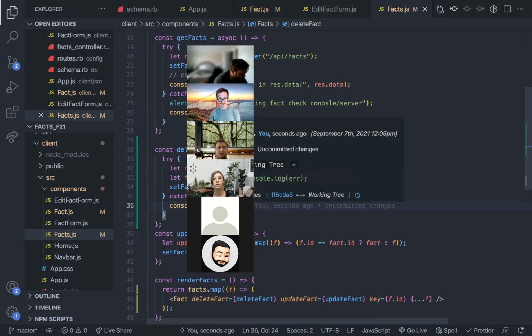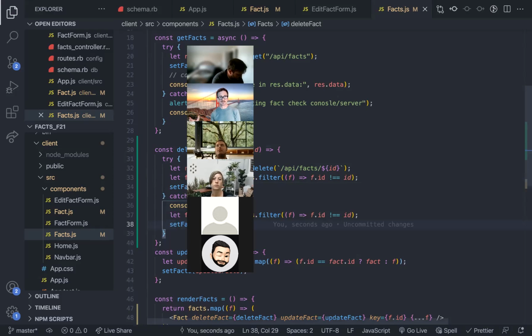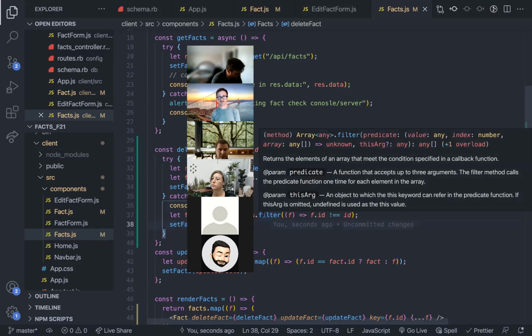Now I don't have my backend working, so I know I'm going to get a 404 error. But I still could test, hey, is this going to remove it from my UI? I could still test that much by just throwing this section in the catch part. And then I'll remove it once I've seen it work.